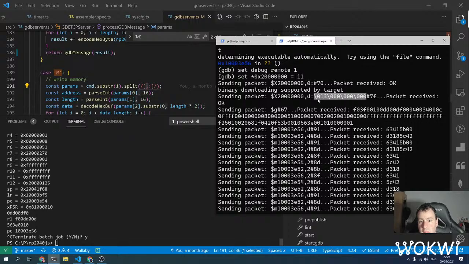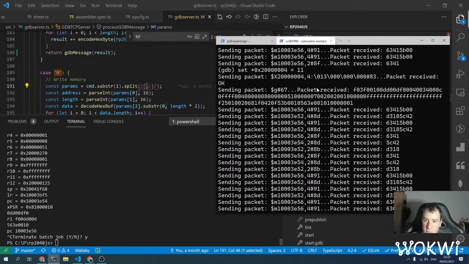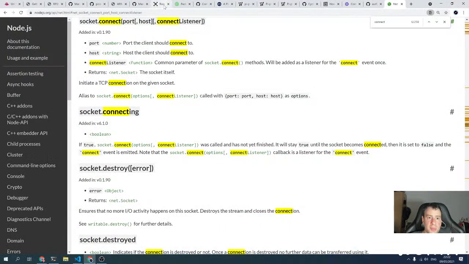What is that? It seems like it's octal encoded. All right, interesting. But I just want to write to the memory. I don't want binary downloading, whatever that might be. But it seems to like those X packets. So let's quickly read about them.